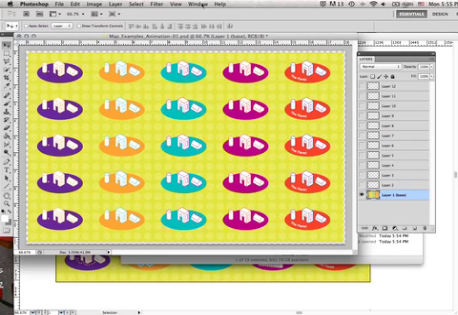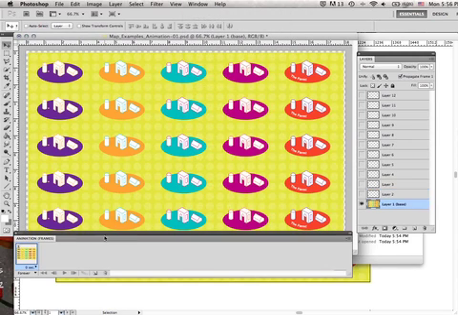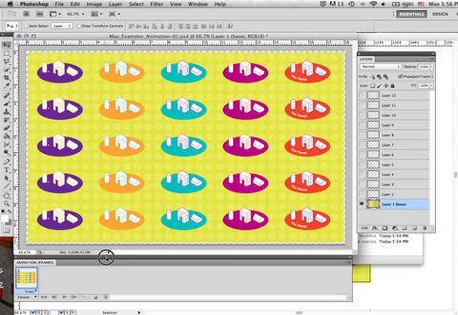And I'm going to bring up the animation panel and go to Window and Animation. And by default, whatever I have revealed in my window gets put into the first animation frame. With each animation frame, there's a drop-down menu. I can choose what the delay is going to be.